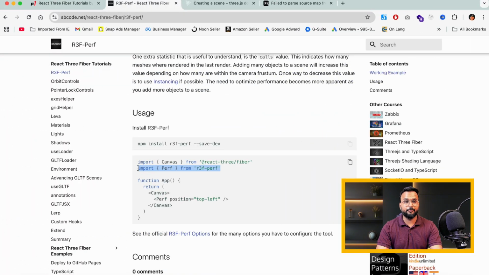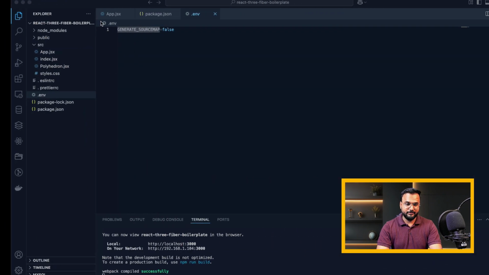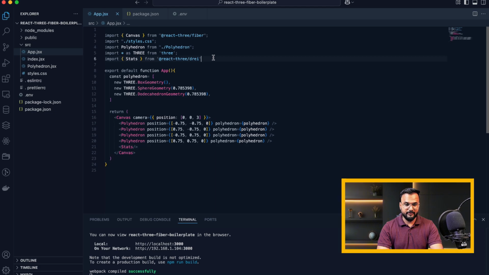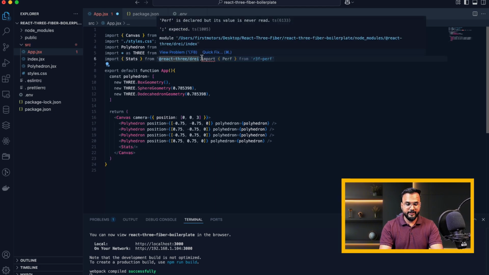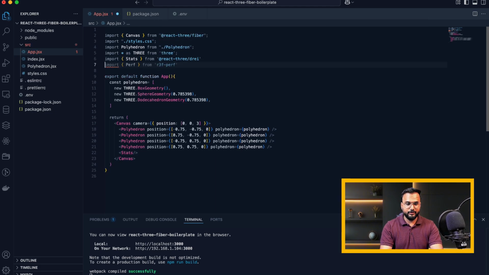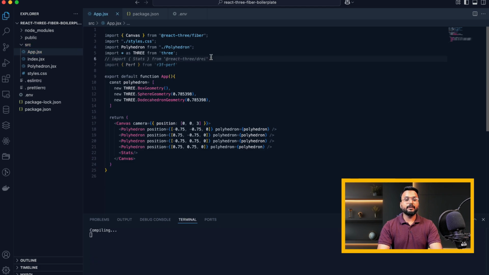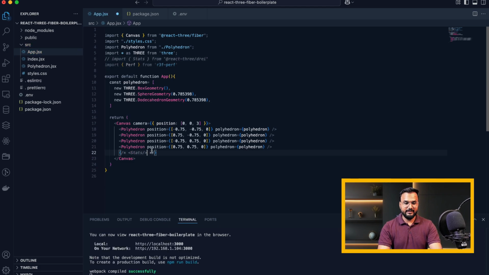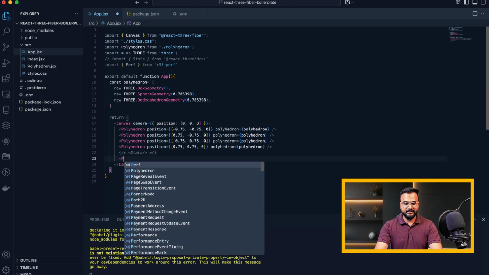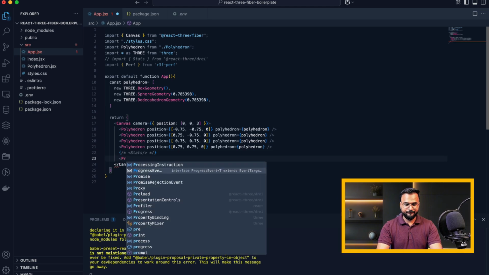As soon as I run the project, my dev dependency is installed. I have to import Perf. I will import Perf from where? R3F Perf. I'll go back to my App.js. I will paste this one, import here, and simply I have to comment out Stats here and here as well, and I will be passing Perf here.